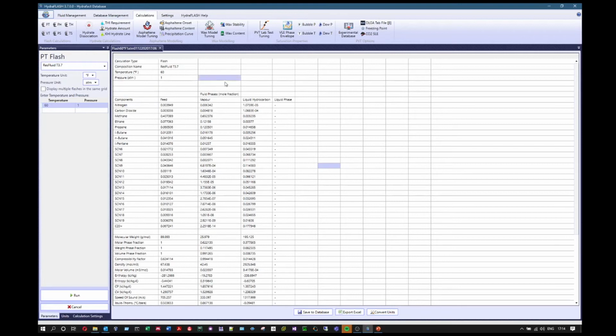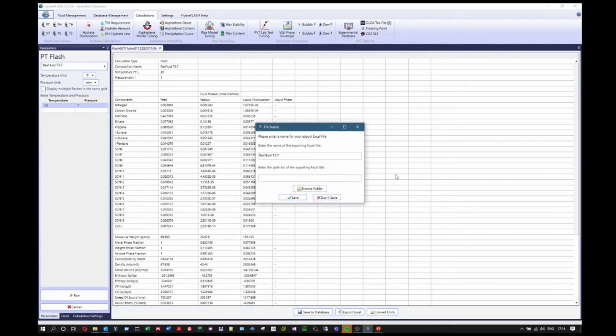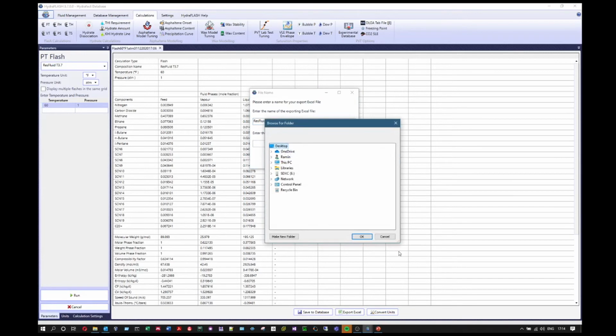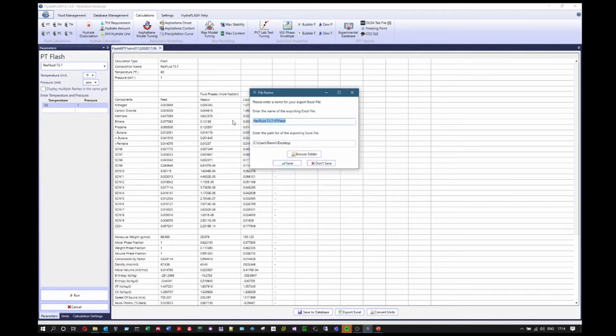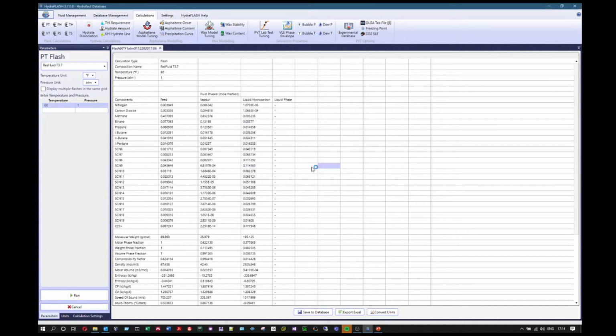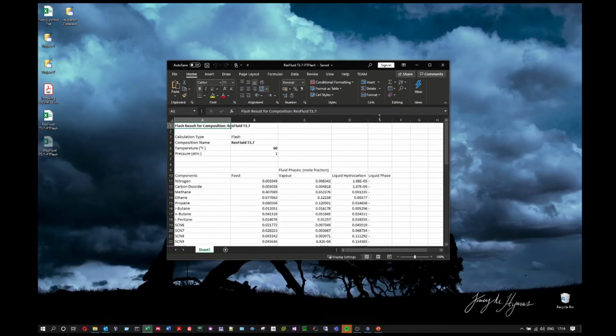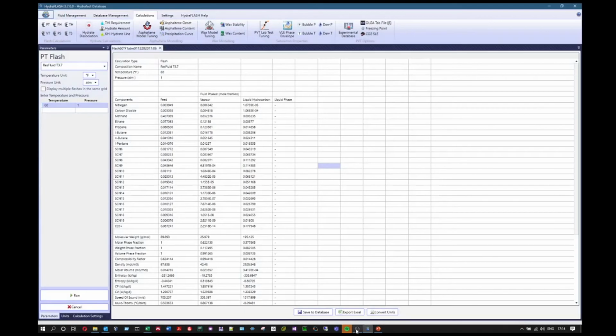And you can export this data to an Excel file. You just need to specify a name, for example, PT Flash, and then specify a folder. So a name for an Excel file and a path for that Excel file, and then press save. Now it is being exported. So as you can see, this Excel file is here.